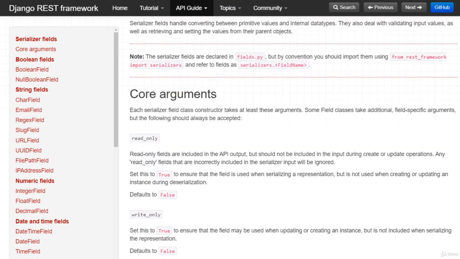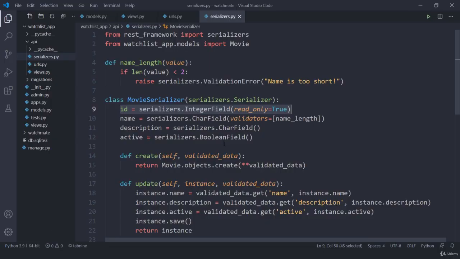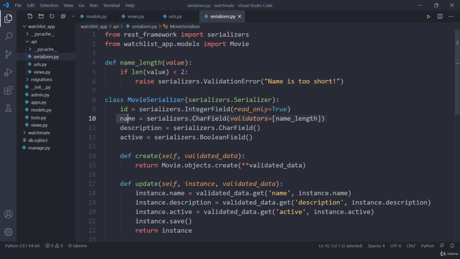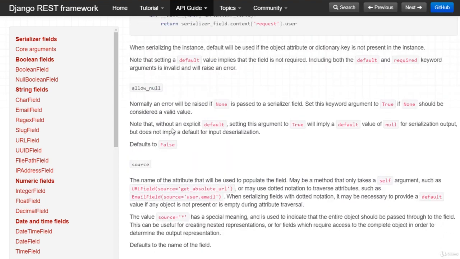As we grow our database and our serializer, we will add these fields. Currently we only have these 3 or 4 fields: name, description, active. That's why we have a very small number of core arguments. But if someone has 10 or 20 fields, there are chances they are adding more core arguments according to their requirement. The second thing I want to talk about is these field names.